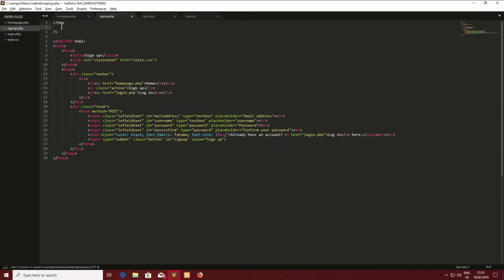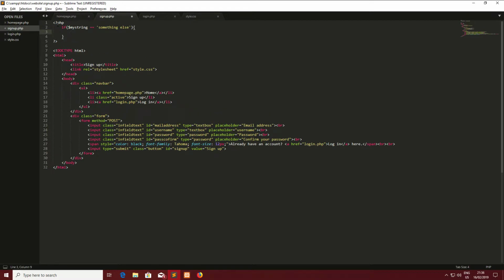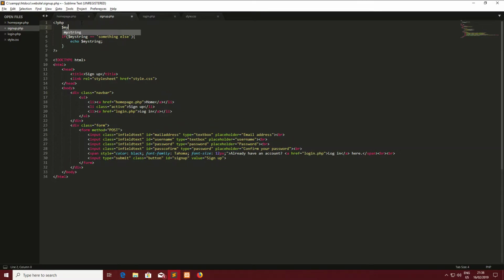So you have variables, and you also have an if condition. You can put if, and then in the brackets you can put a condition. So for, let's say, my string equals something else, and here in the curly brackets you can put some code. For instance, you can put echo my string, and here I'm going to make the variable again, and this time it's going to be string. And in here we're going to put the following condition.